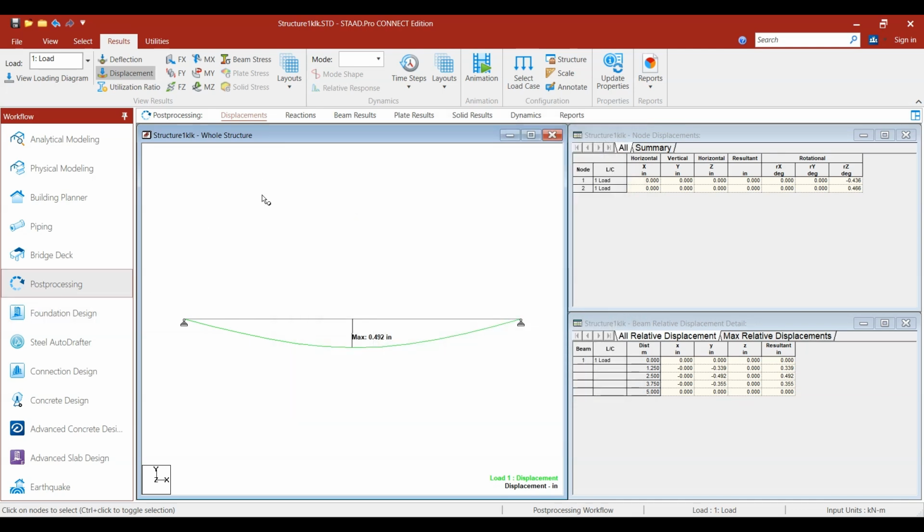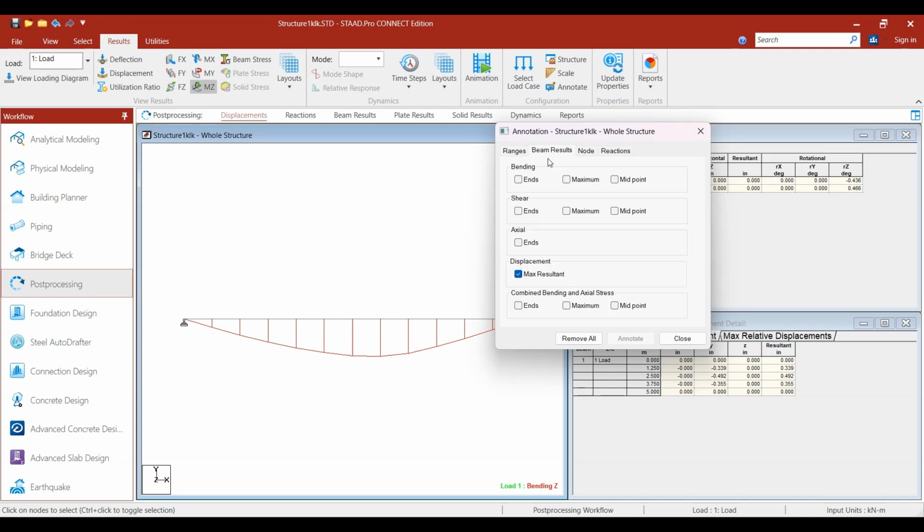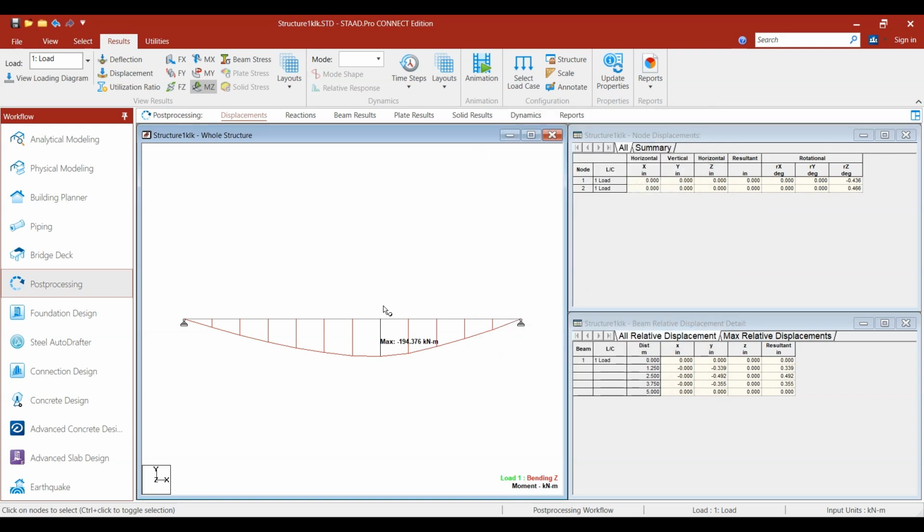So I will again go to post processing. This is deflection 0.492 inches. Like that, if you want to see the bending moment, I'll turn displacement off, bending moment on, go to annotate. I want the beam results, and I'll turn this off, and the maximum bending moment, I'll turn it on and annotate. It is showing 194.376 kilonewton meter. Okay. So like that, you can see the settings, see the results.